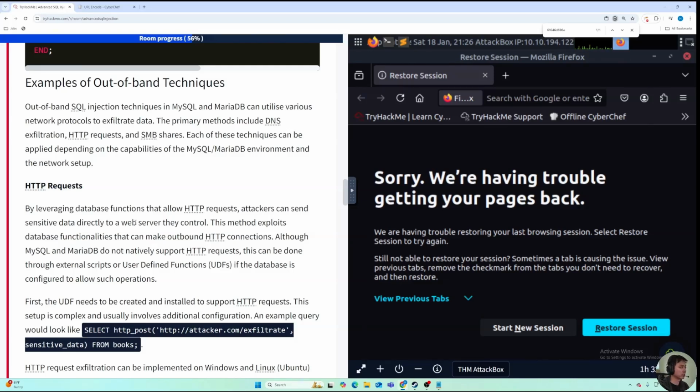Out-of-band SQL injection techniques in MySQL and MariaDB can utilize various network protocols to exfiltrate data. The primary methods include DNS exfiltration, HTTP requests, and SMB shares. Each of these techniques can be applied depending on the capability of the MySQL or MariaDB environment.